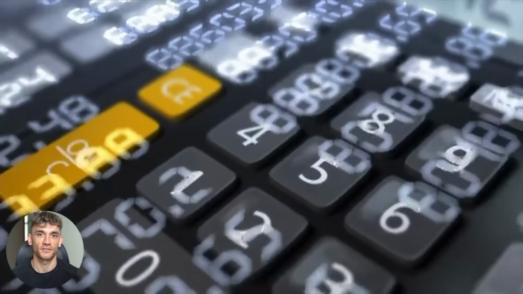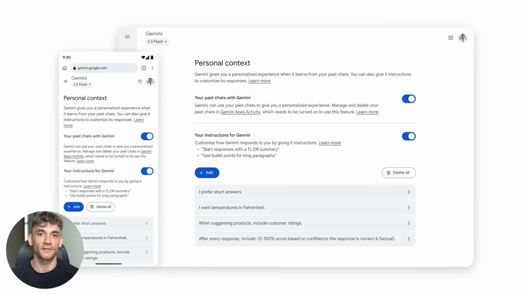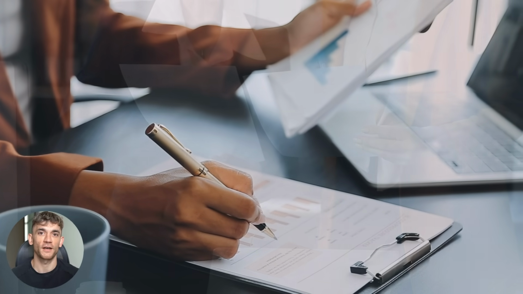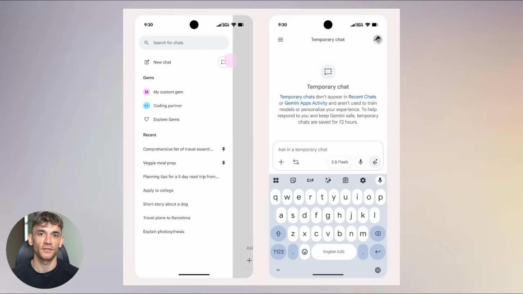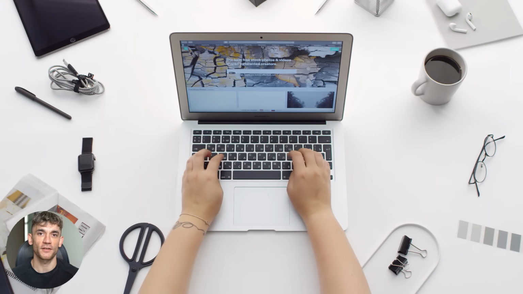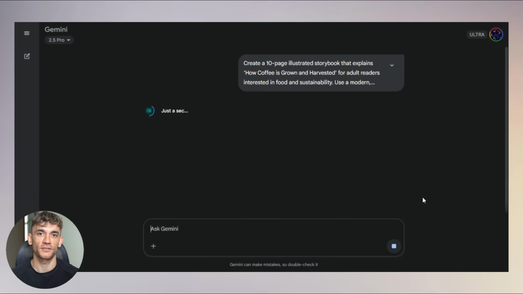Now, let me share some specific ways you can use these features starting today. For the personalization feature, start by having a conversation where you explain your business model, your goals, and your preferences. Be specific. Tell it exactly how you like information presented, what your target audience looks like, what your biggest challenges are. The more detail you give it up front, the better every future conversation will be. Think of it as training your personal AI assistant. For temporary chat, use it anytime you're working on something confidential, planning a product launch, researching competitors, testing new marketing angles.